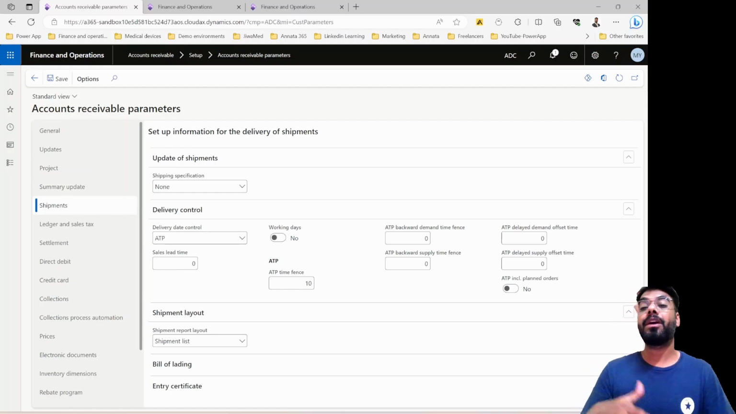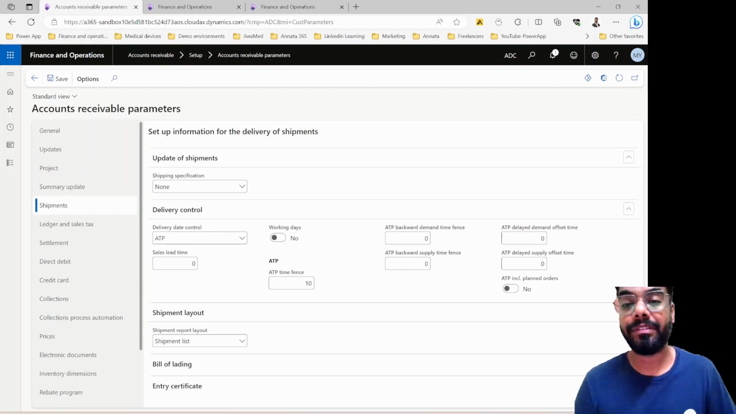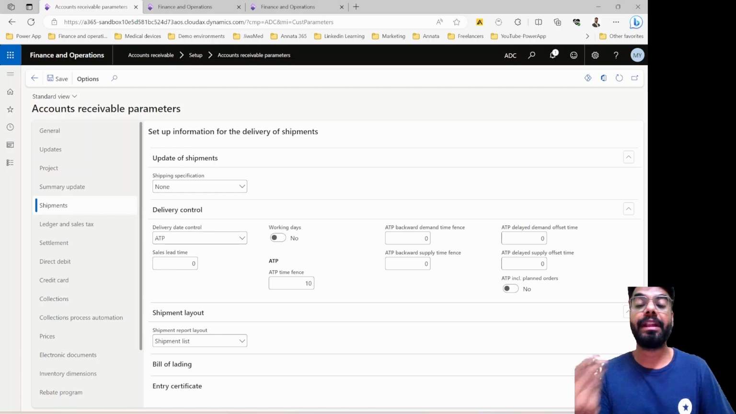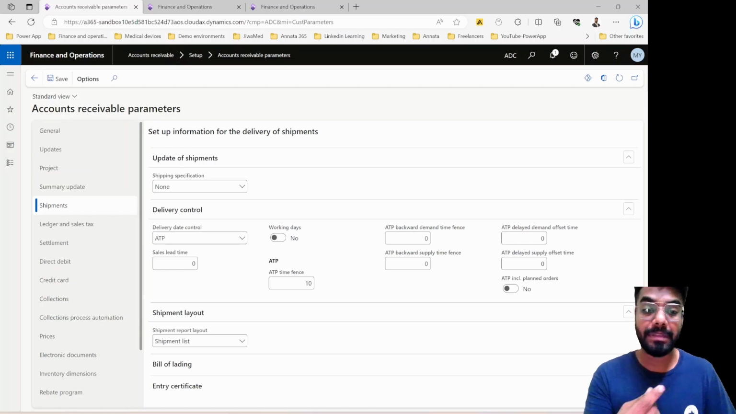So the system will now consider various parameters like inventory, the sales orders that are open, the purchase orders that are open, the transfer order which is coming up, a planned purchase order which is coming up. The system will consider all of that and gives you a specific delivery date or ship date and receipt date. So that way it is a lot more accurate, right? That is something which is called available to promise.